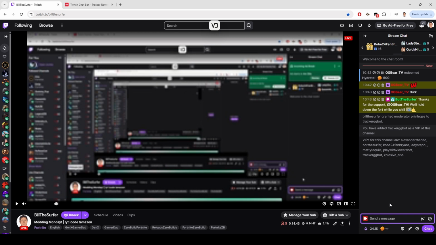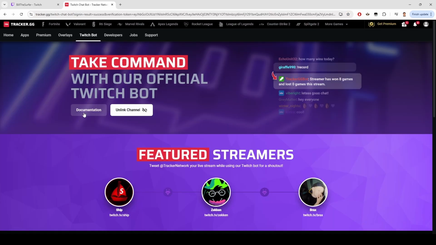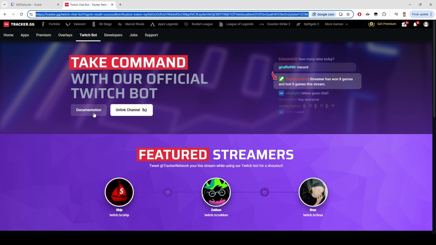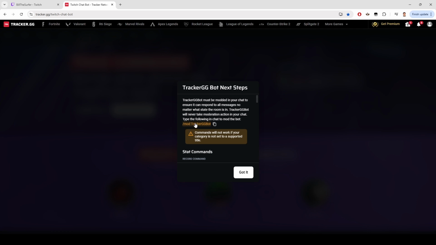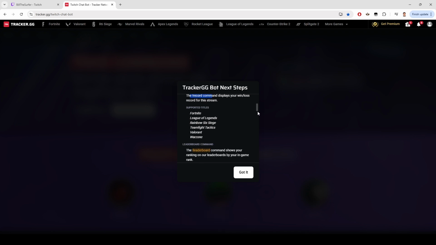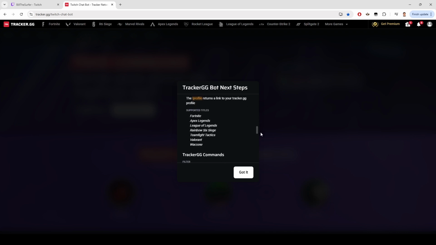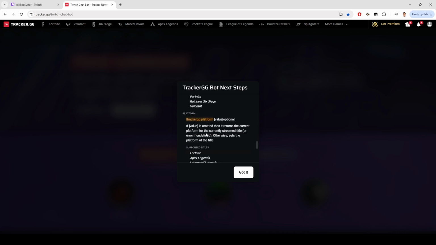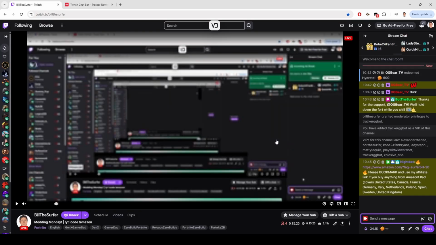So the first thing you want to do is go and have a look at the documentation, because over here there's a little pop-up that it'll give you if you click documentation. There we go. It says you must mod TrackerGGBot first. Then we want it for the record command, but to set it up and make sure that it knows who we are, the first thing I'm going to do is take this command at the bottom here, TrackerGG refresh. This is a way of making sure that the bot is aware of all of your linked accounts.